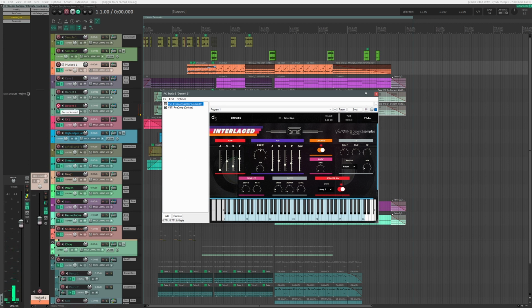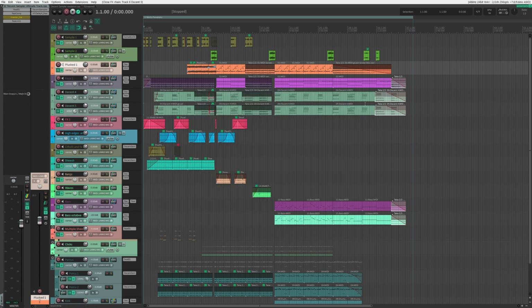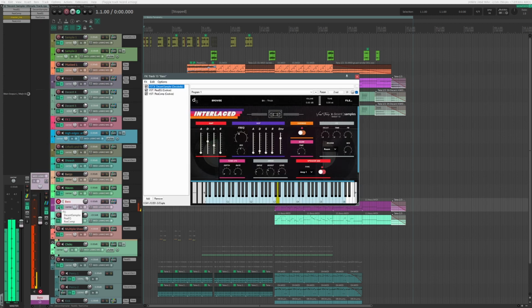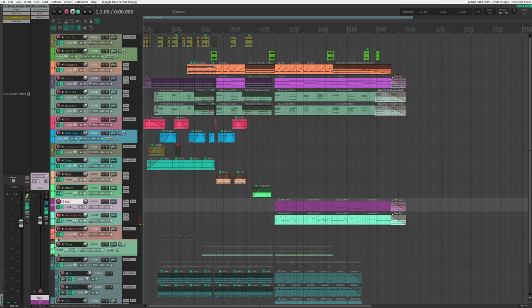For my main bass sound, I use the preset Thick. And I doubled it on the octave with another preset called Ghoul.